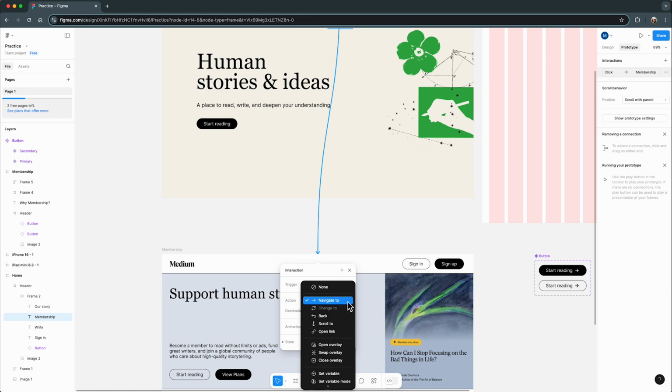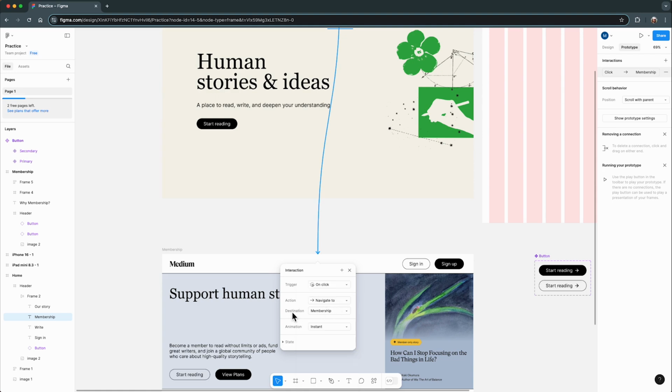Next, we have the action, which shows what happens after the user clicks. Other options include change to, back, open overlay, and more. Since we are navigating to the membership page, we'll keep it as it is. Below that is the destination, which tells us where the prototype leads. Since we connected it to the membership page, it's already set to membership. Then there is the animation section, where you can pick an animation style. By default, it's set to instant, but you can choose other options depending on what you need.